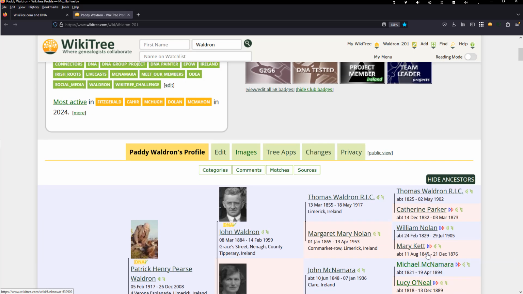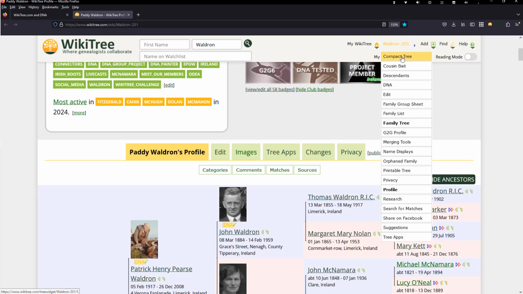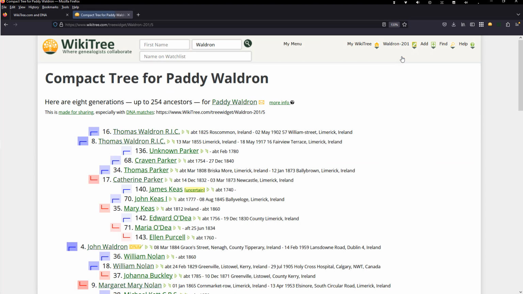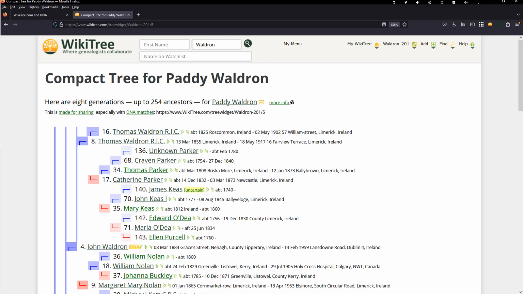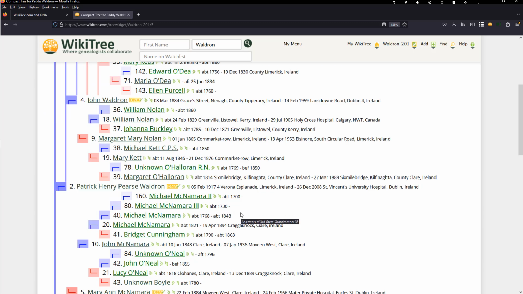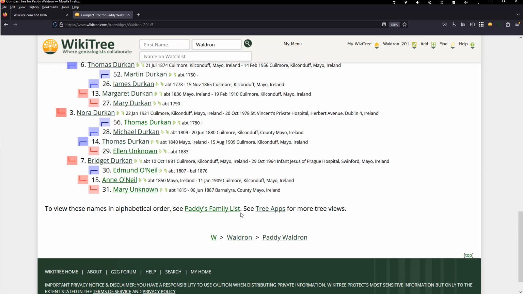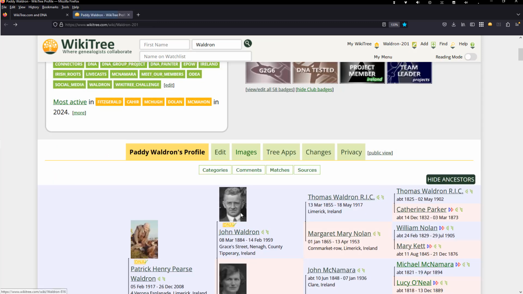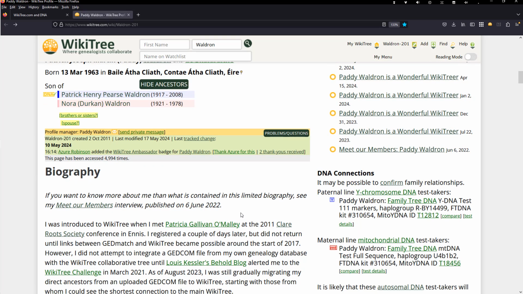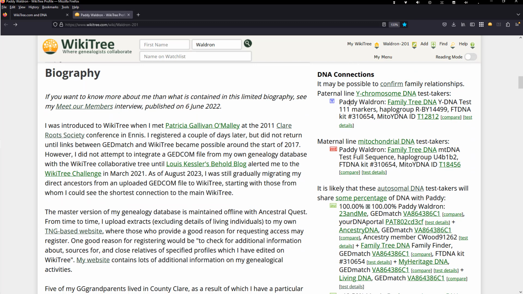If that's not enough generations, on this menu up here, there's a link to the compact tree. That's the one that's linked to from GEDmatch as well, which gives you the Ahnentafel numbers to try and help you keep track of the generations. And you can see a few more of my ancestors on the compact version. And then I have a biography, mentions in the forum, and over here my DNA connections.